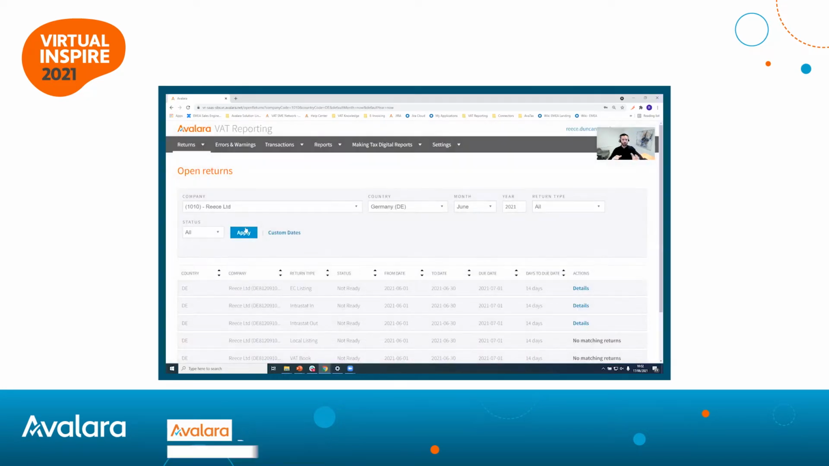In terms of the different sections at the top, we have the returns, where you can see both your open VAT returns with due dates, and you can then filter on what's the highest priority for you. And then once you've filed the return, they'll be moved into the closed returns section for you to store your VAT returns, all with the underlying data.